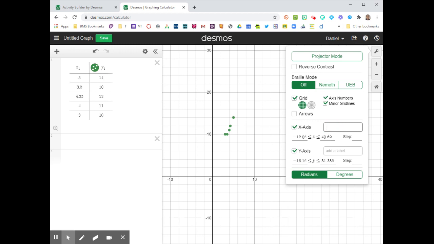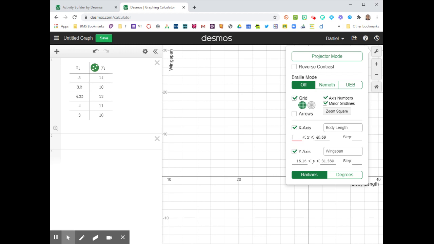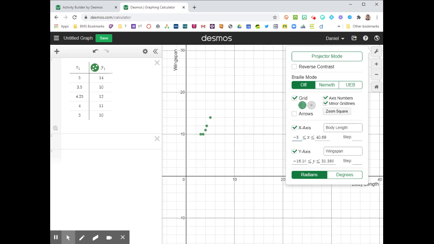And if you remember, the x-axis was the body length, and the y-axis was the wingspan. And that was a really critical thing, right? Labeling our axis. And then I can change my range. So I don't need a negative body length because I don't have that. So I'm just going to change that to like -5, okay?